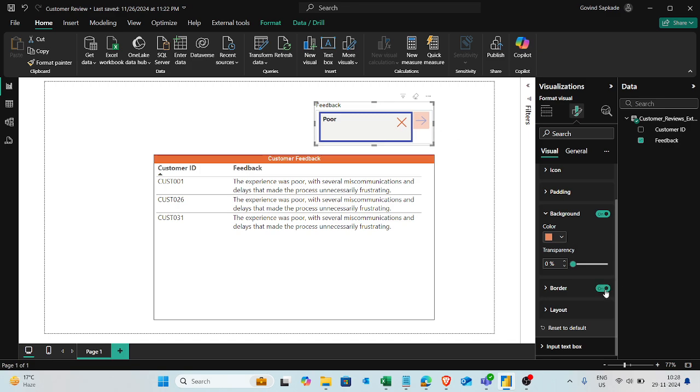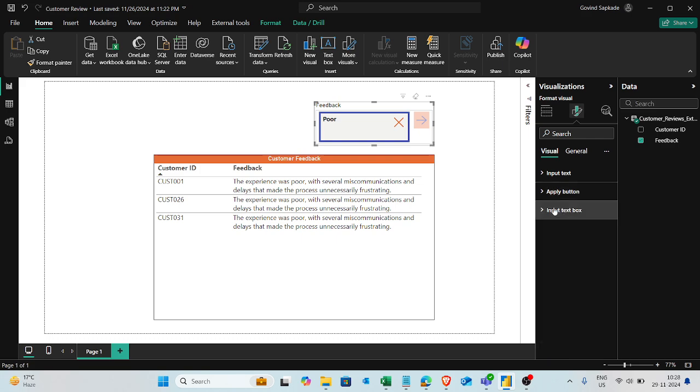you can also give the border to the apply button, and there is a layout option as well where you can set the spacing. Here you can see, if I put it to 12, it just got reduced. Okay, so these are the options we have for the apply button.